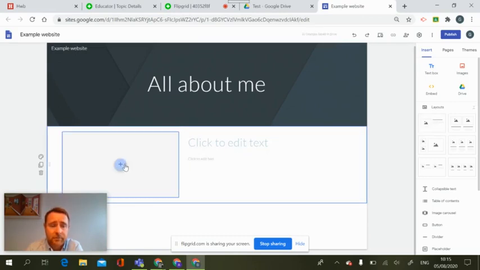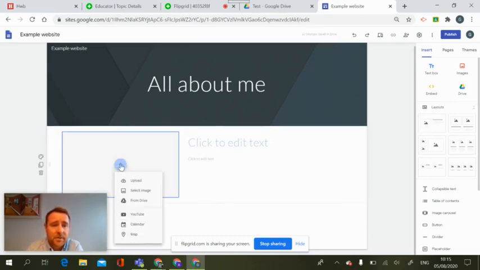So if I insert that, what I'm able to do is select to add an image, or because everything is linked to their Google Drive, they can upload any document that they have from their Google Drive.